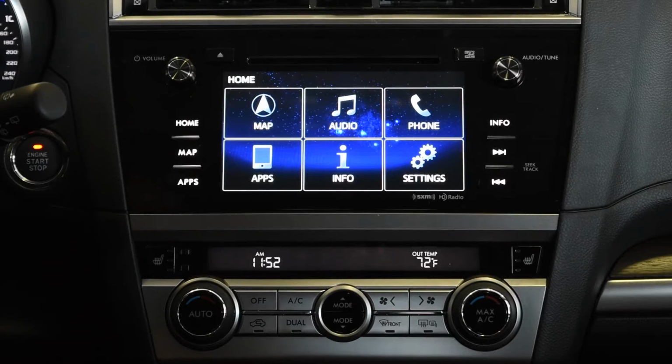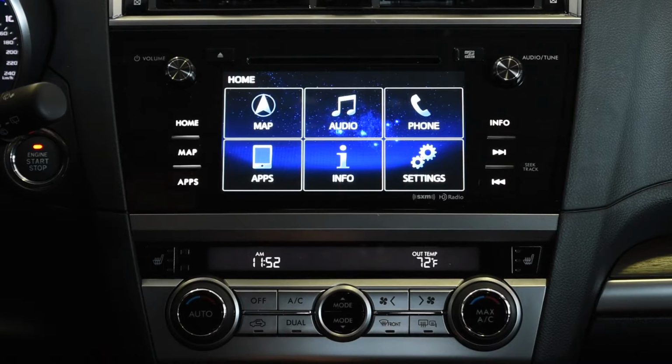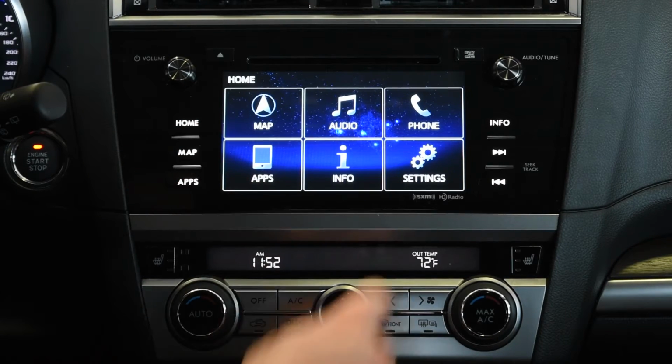Welcome to the general settings video for the 2017 Subaru lineup. In this video, I'd like to walk you through some of the general settings of the 2017 Subaru Infotainment Center. From the home screen, we're going to select Settings.